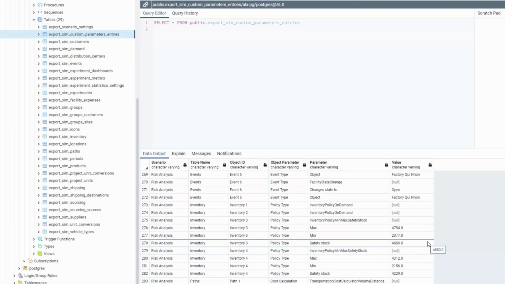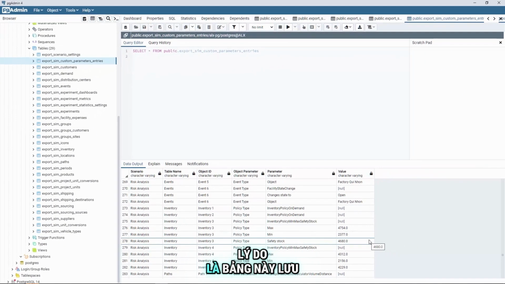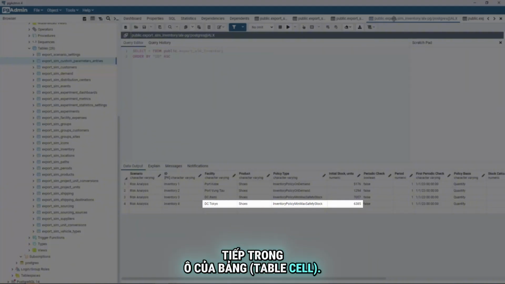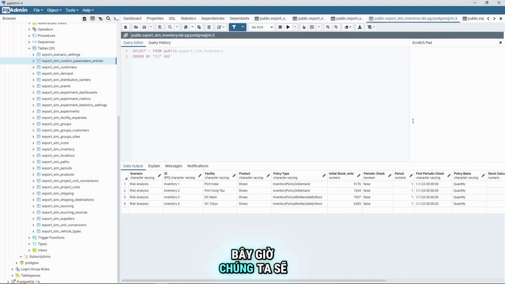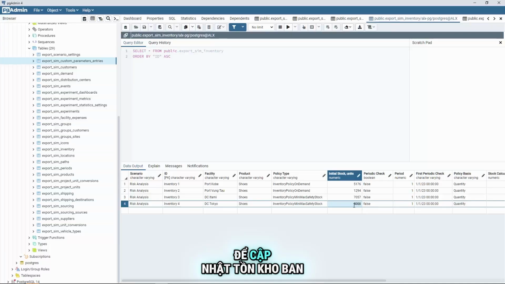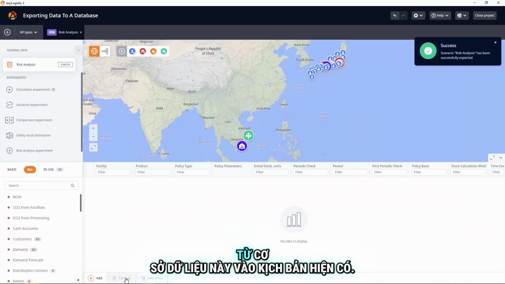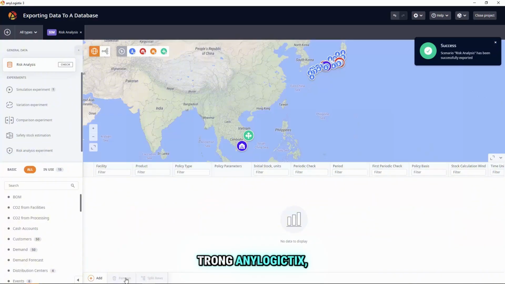Here it is. You might have noticed that we had to scroll quite a bit to these records. The reason is this table keeps parameters from all other tables. By parameters, we mean data that is not defined directly in the table cell. Now, we will go back to the inventory table to update the initial stock of the min-max policy for the DC Tokyo facility. There, now we will import the updated policy from this database to the existing scenario in AnyLogistix.